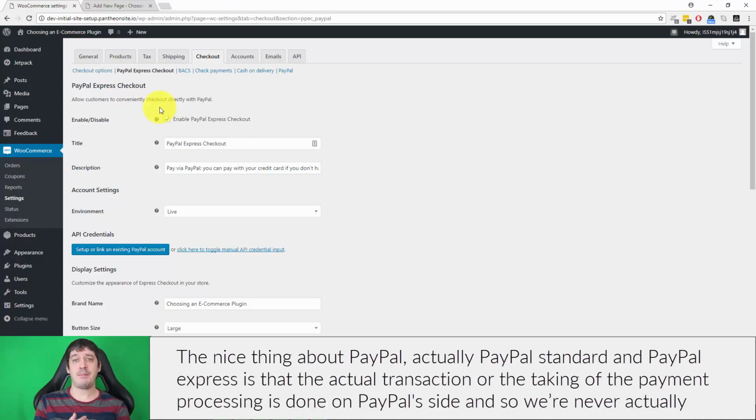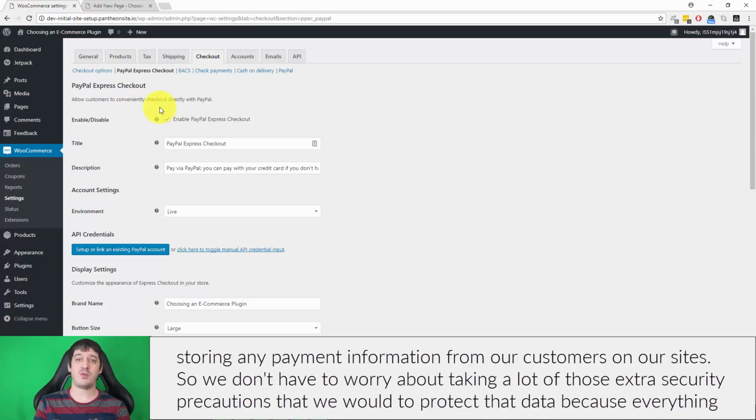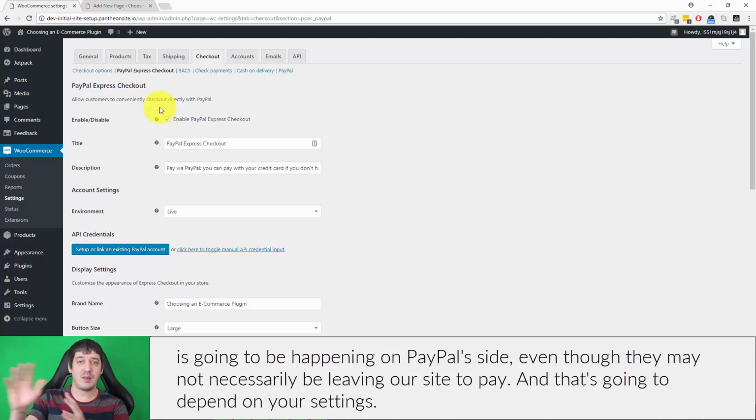The nice thing about PayPal Standard and PayPal Express is that the actual transaction, or the taking of the payment, is done on PayPal's side, and so we're never actually storing any payment information from our customers on our site. So we don't have to worry about taking a lot of those extra security precautions to protect that data, because everything is going to be happening on PayPal's side, even though they may not necessarily be leaving our site to pay.